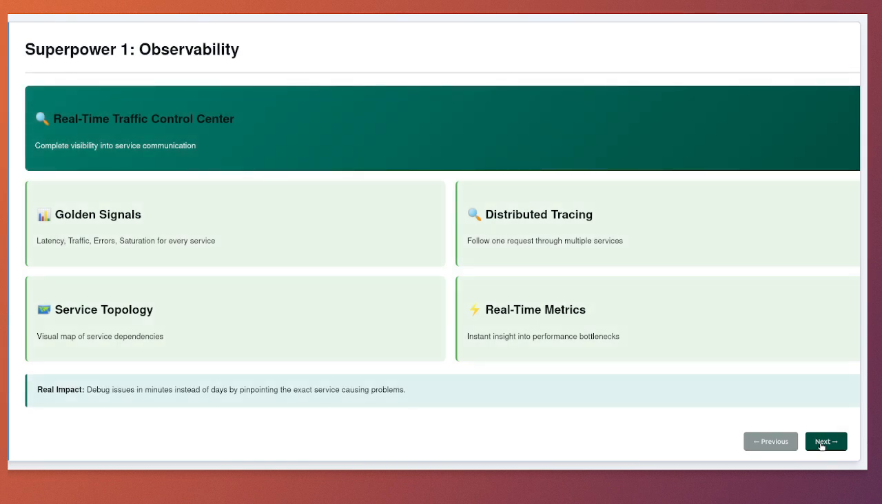Observability, your traffic control center. The first superpower you get is incredible visibility. Remember our traffic analogy? Now you have a control tower with a real-time view of every road in your city. Every single request between services is measured and recorded. You can see exactly how many requests per second are flowing, how long each request takes, and which ones are failing. But it goes deeper than just metrics.